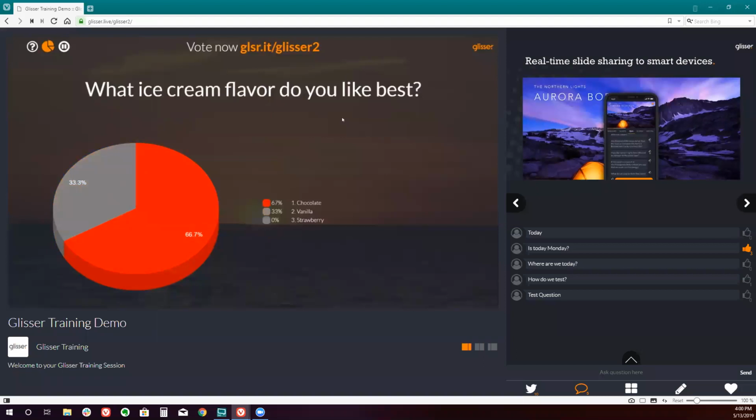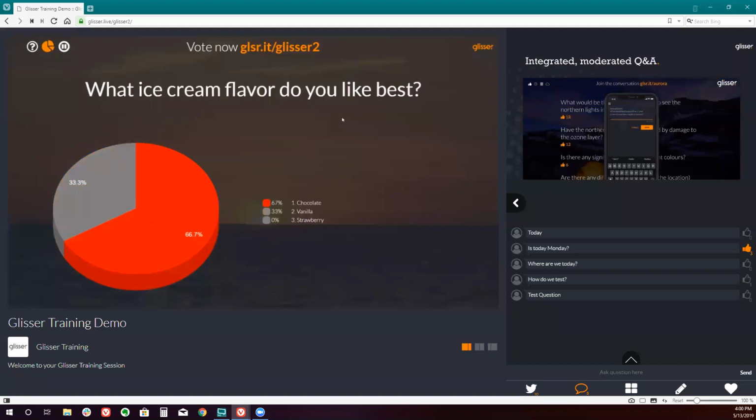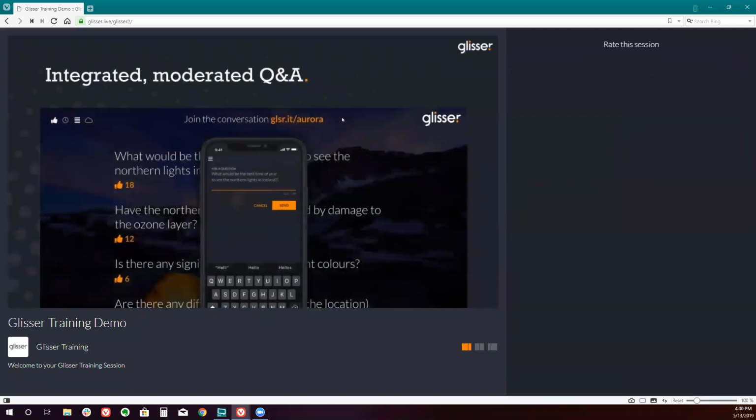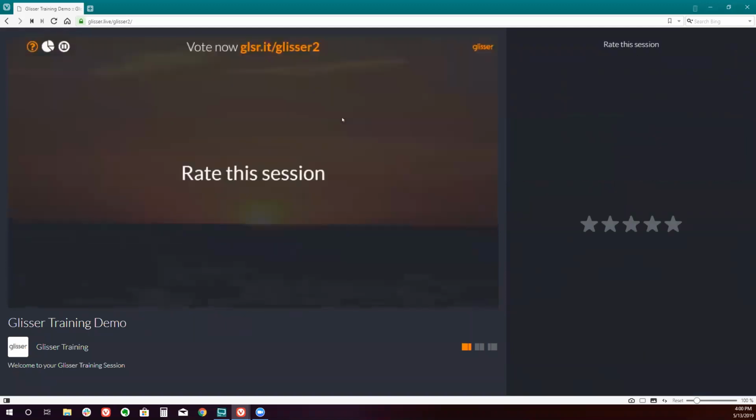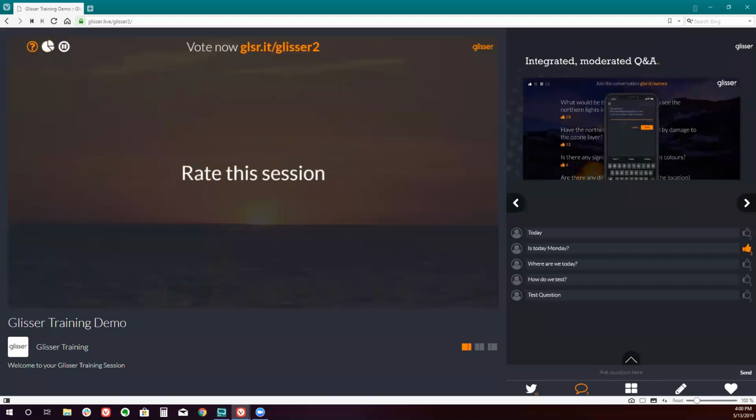To move on to our next poll, I'm going to use my clicker or my forward arrow to navigate through the next slide and on to the next poll, our rating poll. Your audience can select a number of stars, click send, and again, whenever I'm ready, I hit the space bar to show the results.